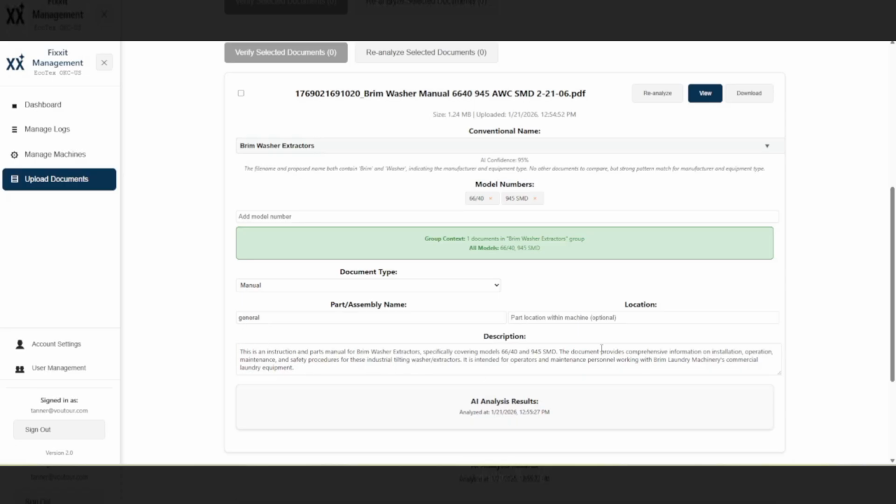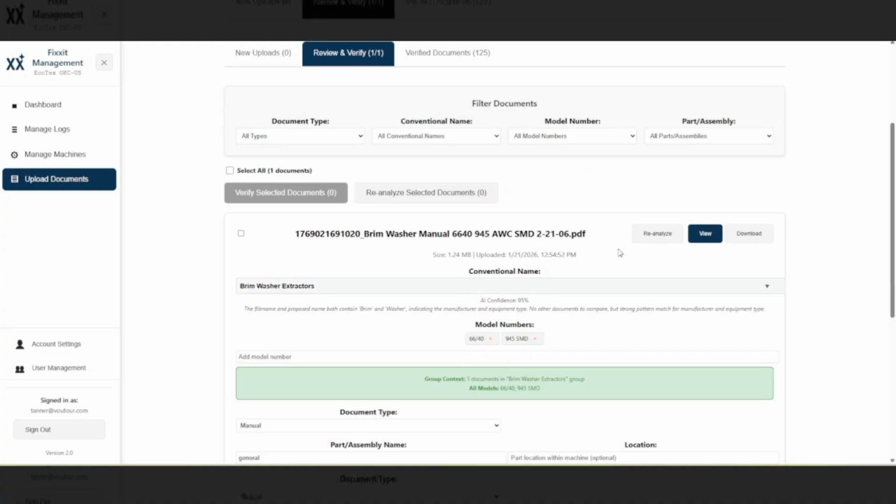The AI gives a little description of what this document is. You can add or delete model numbers here. If you wanted to use AI again to reanalyze this document, you would click reanalyze here. You can view the document, or you can download it here.